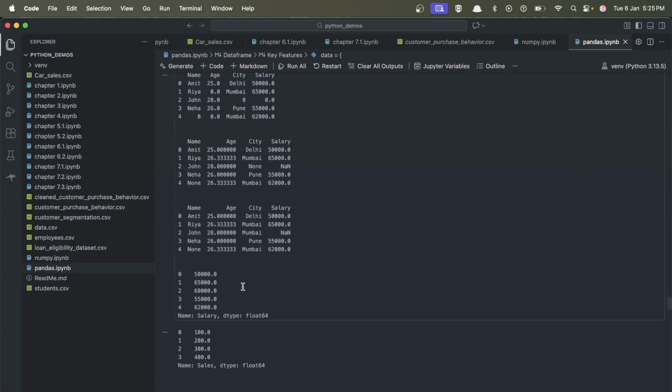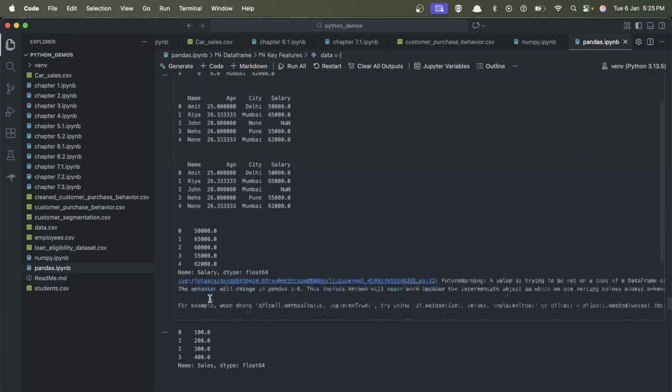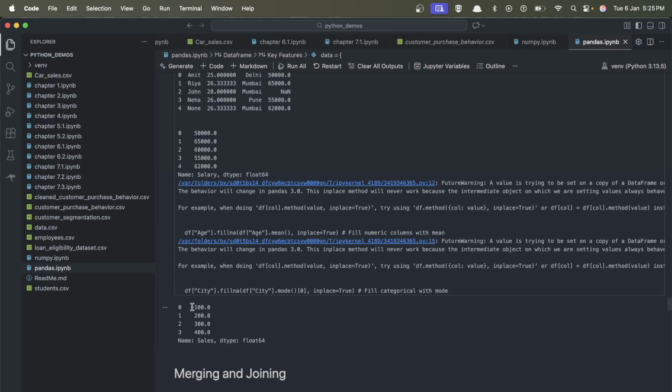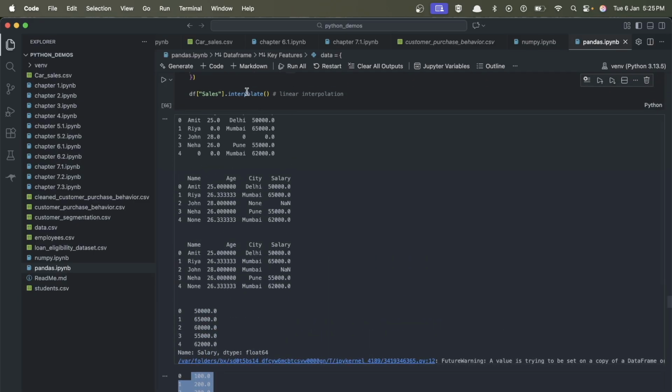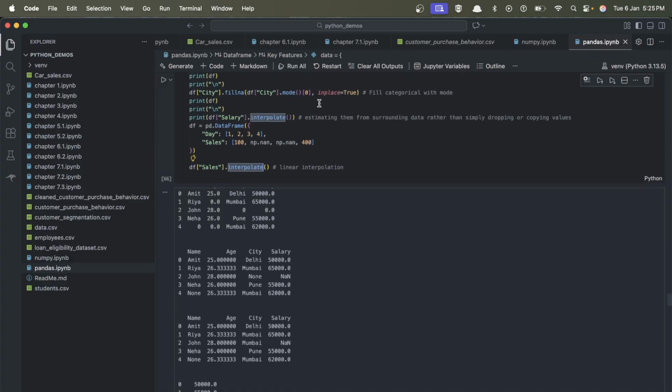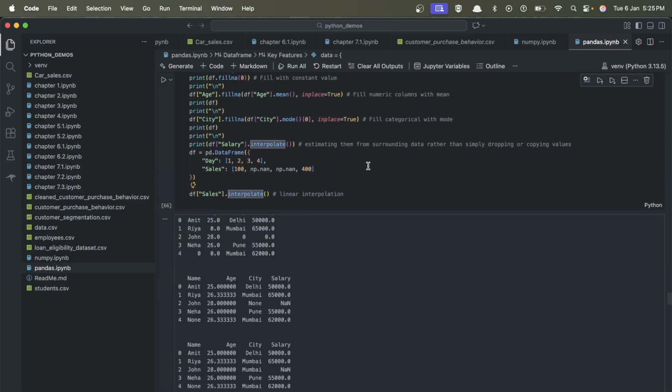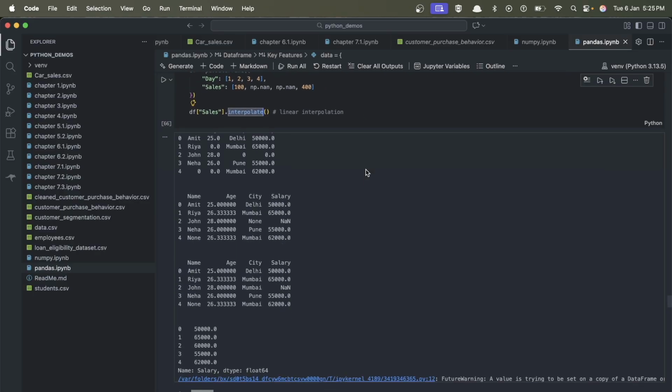So if you see the output here, as you can see, we are getting 100, 200, 300 and 400 as the final output after interpolation. So it's a linear interpolation. You can have multiple types of interpolation, but in this case it just checks how the data is looking and where the data is present, and accordingly it fills the values in the missing places.